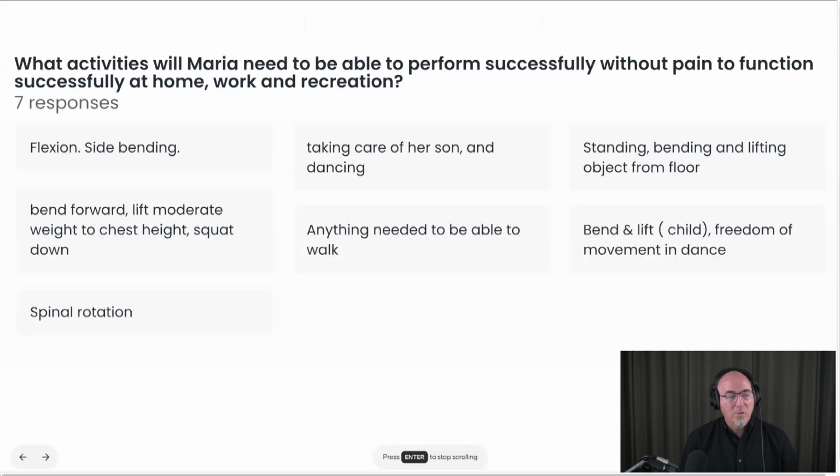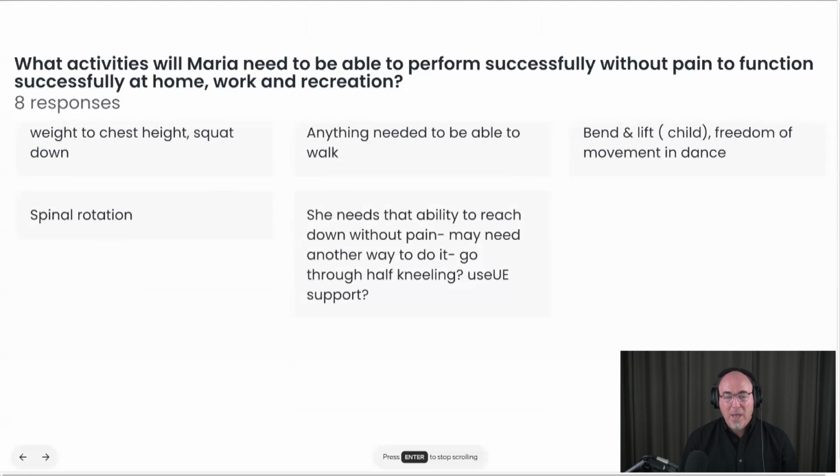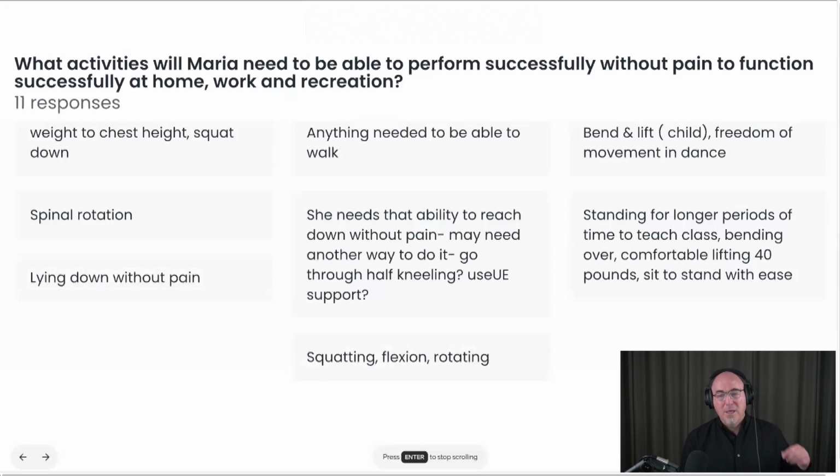Walking, rotating, bending forward. Needs the ability to reach down without pain. May need another way to do it, right? So I know when I've had my hip surgery and I had to be careful for the first couple weeks to a month, it was like finding new strategies or shoes that didn't need to be tied or things like that to be able to minimize the exacerbation of those symptoms.